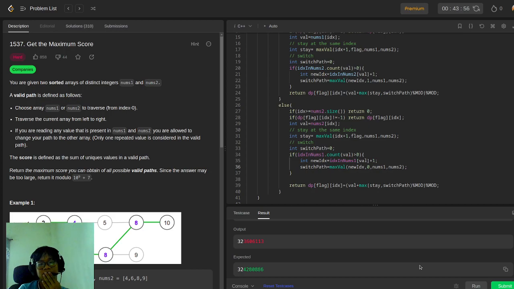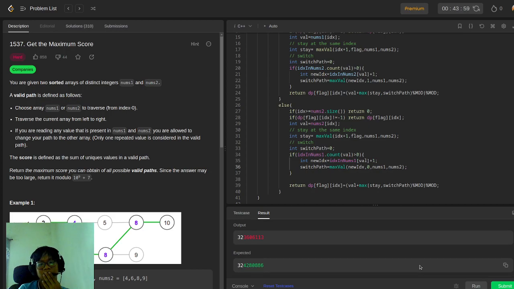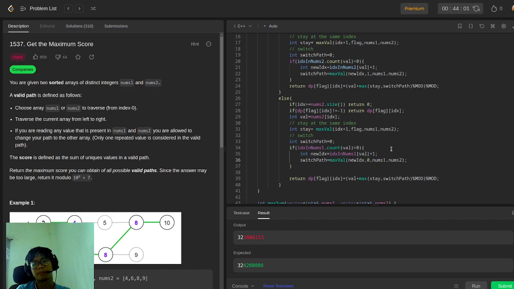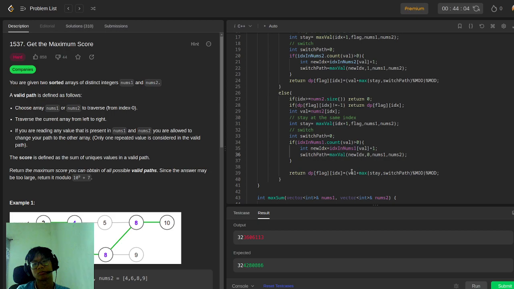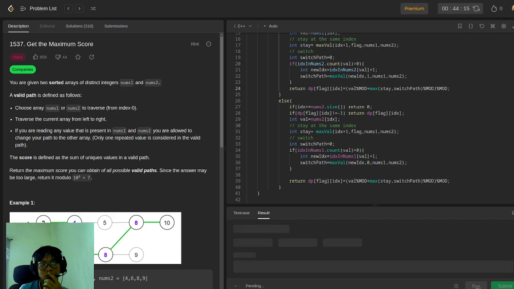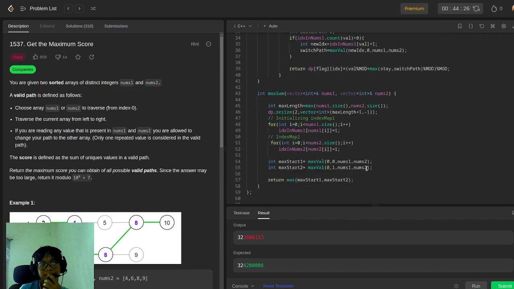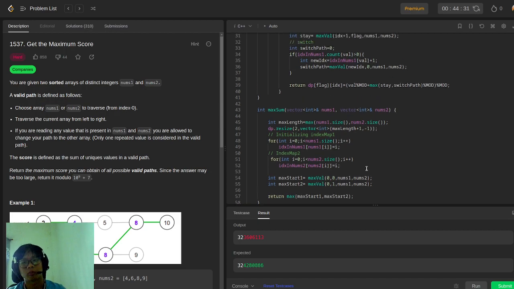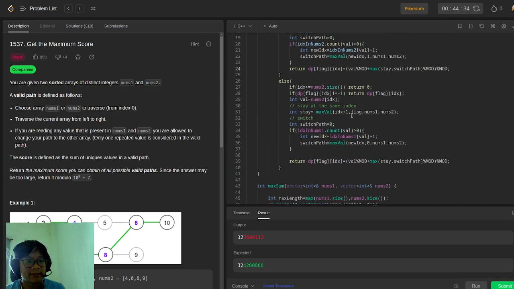This is not working. Looks like some overflow issue. Still the issue persists. What is the issue?